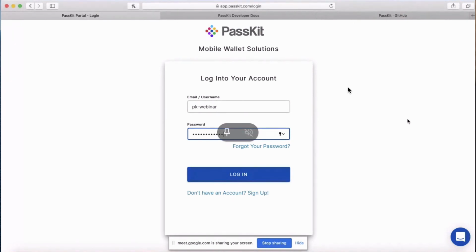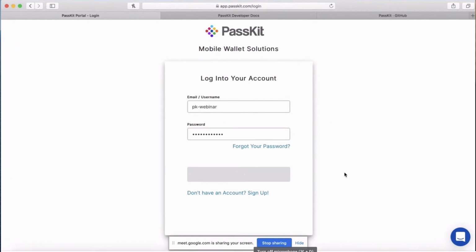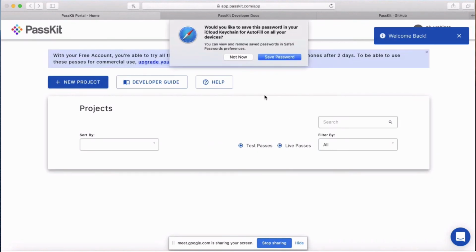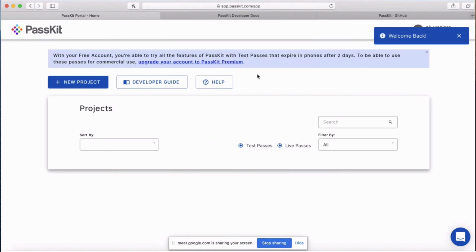Cool. So what I've done for the sake of this demo, I've just created a very simple free account called PK Webinar. I'm just going to log in with that. This is a new account, so nothing is set up in here yet. As you can see when I come in, it's a very new, very clean interface that we have here. This is essentially your dashboard. So you come in here, you can see all of the projects that you have going on.